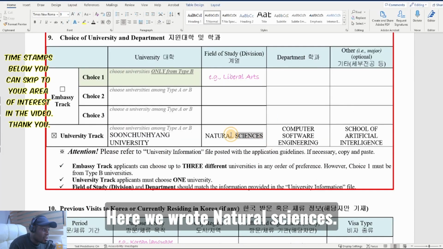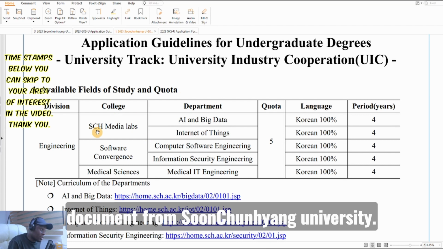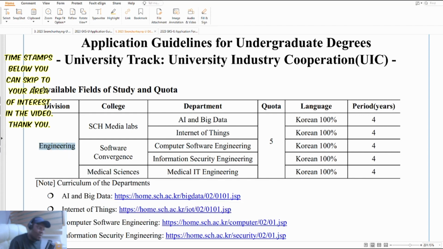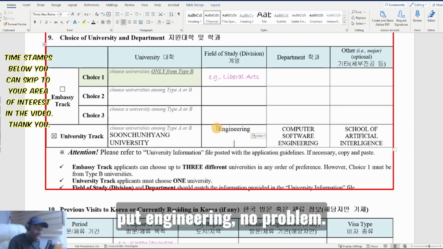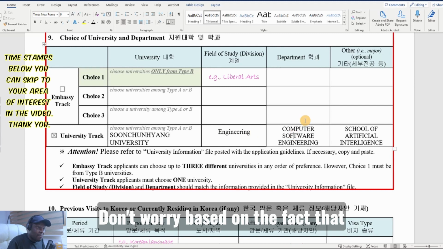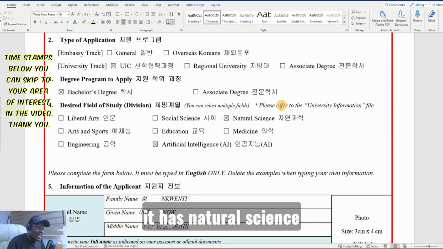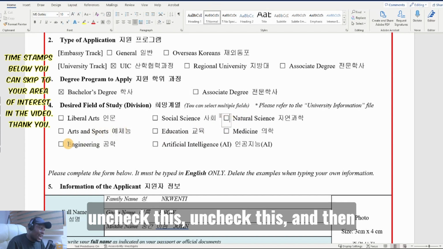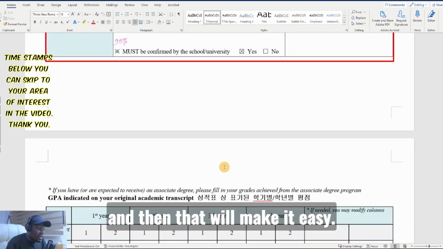Here we wrote natural sciences, but if you look at their application guideline, that's the document from Sun Chunyang University, theirs is in the field of engineering. Engineering is all natural science. So even if you come here and remove natural science and put engineering, no problem. Don't worry. Based on the fact that this document has its own divisions, it has natural science and it has engineering. If you are very worried, you can uncheck this, and then just select engineering, because we have engineering in the divisions. And then that will make it easy.